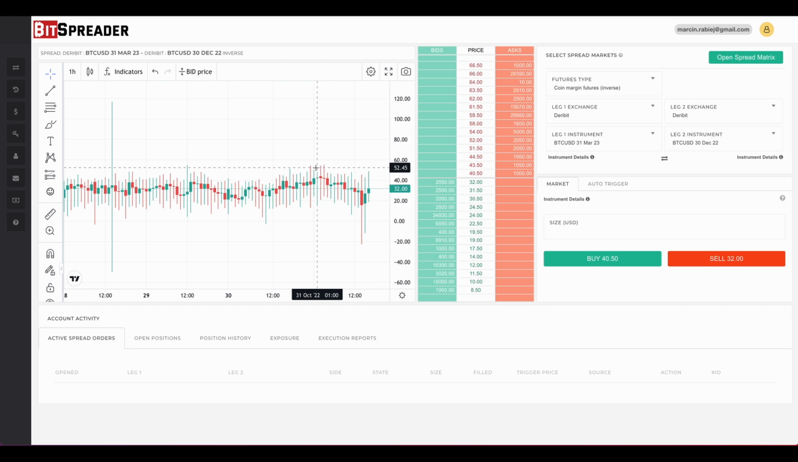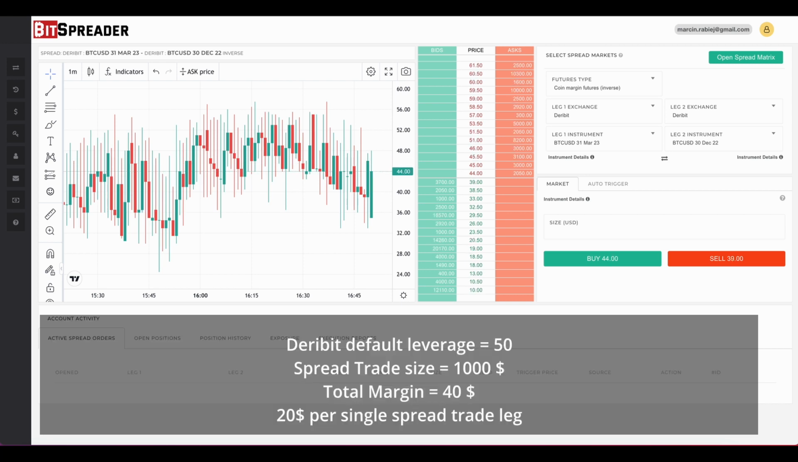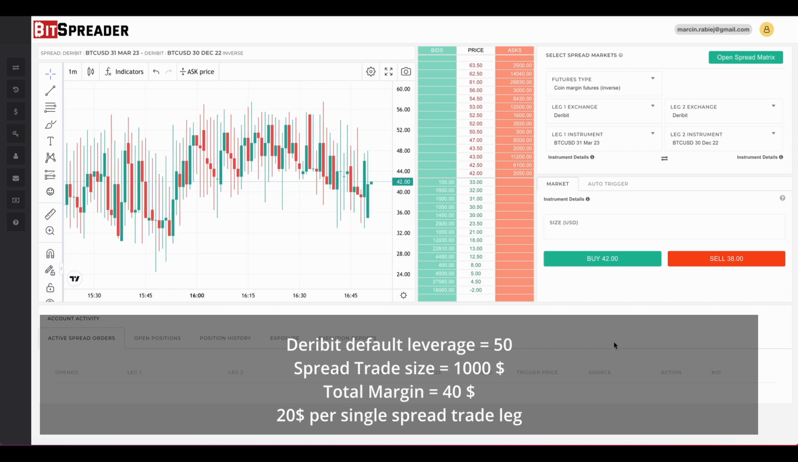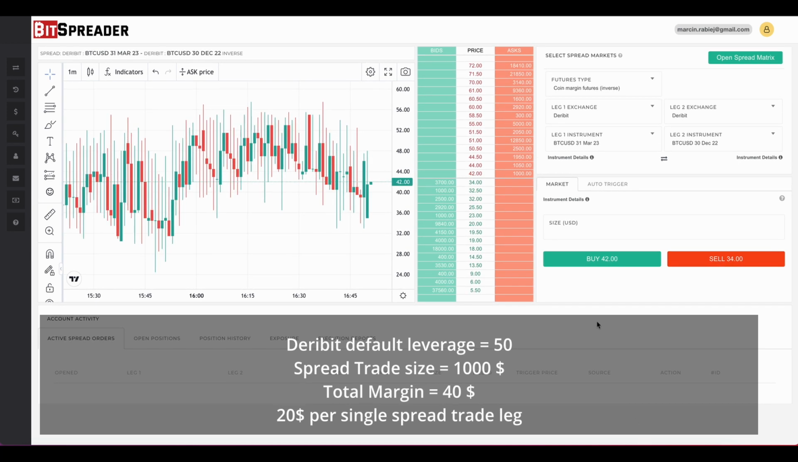As the default leverage for Deribit is 50, if we want to open a spread trade with a size of $1,000, we need to provide equity worth $40 on our trading account as a margin for the spread trade, $20 for each of the legs of the spread trade. As we have chosen coin margined instruments for our trade, we need to provide our margin amount in BTC.